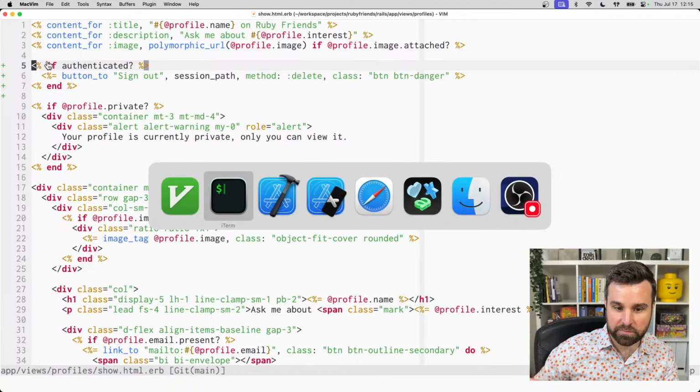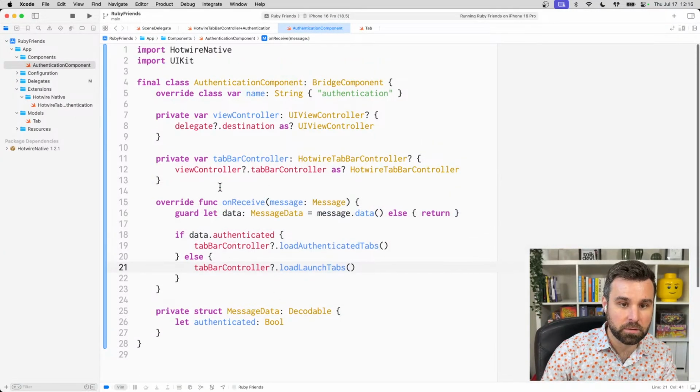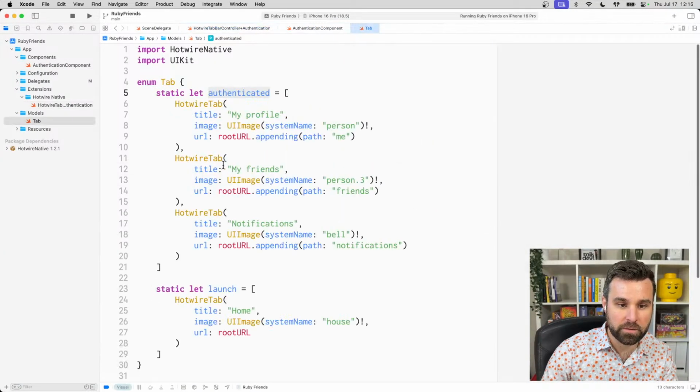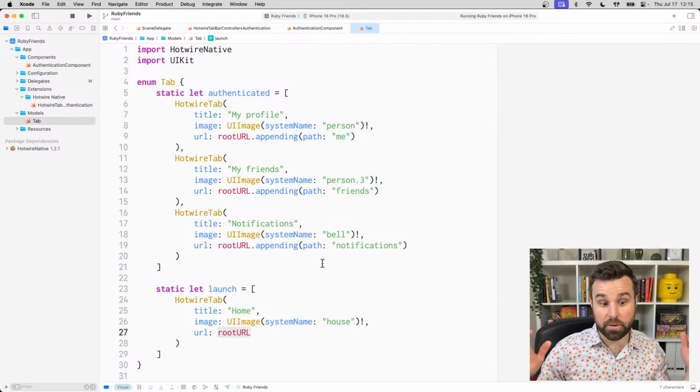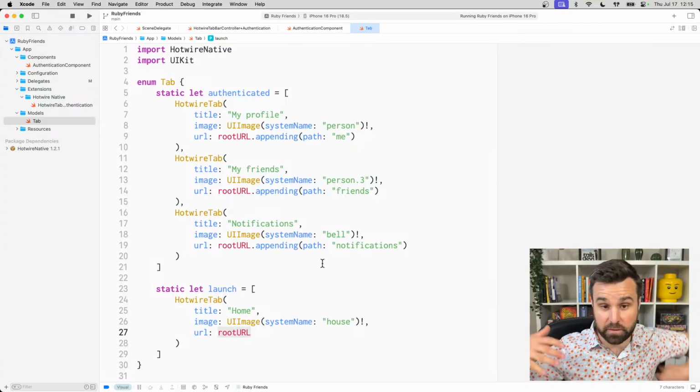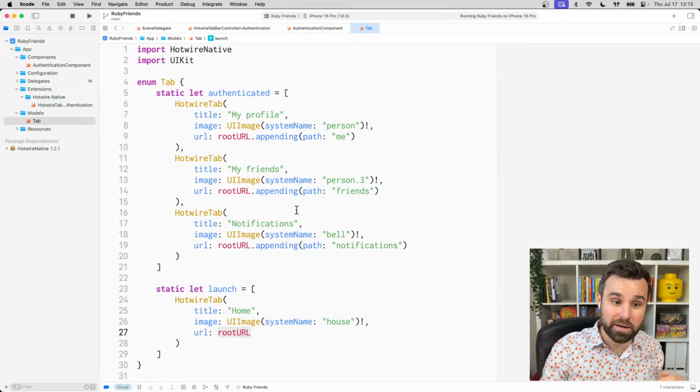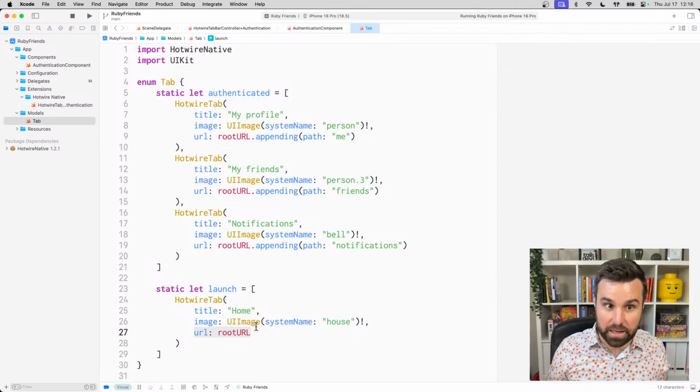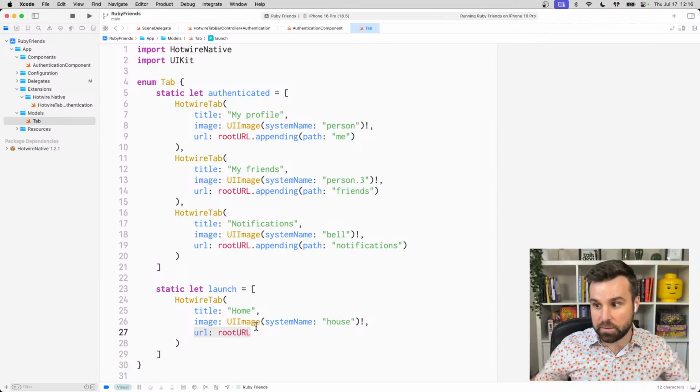It also means that we'd have to change the tab. Right now we have 2 different tabs. The authenticated tab is /me, and the non-authenticated tab is just the root URL. So we actually can keep our configuration of where they go if they're signed in or not right here, instead of having logic in our bridge component that's like, hey, you're not signed in, do this thing.